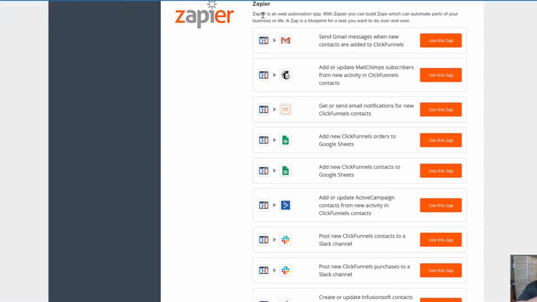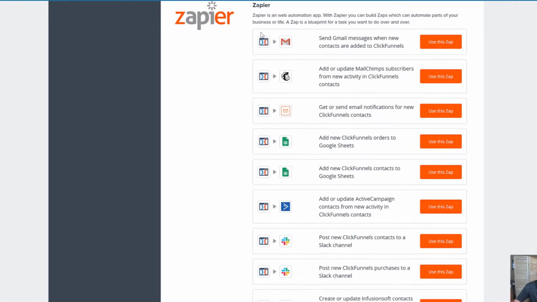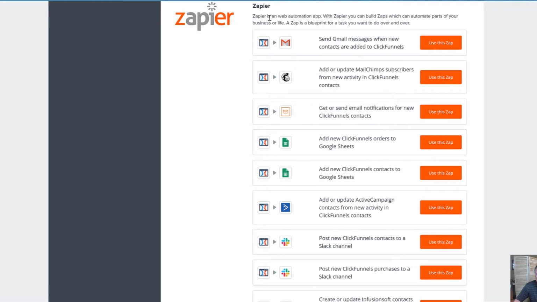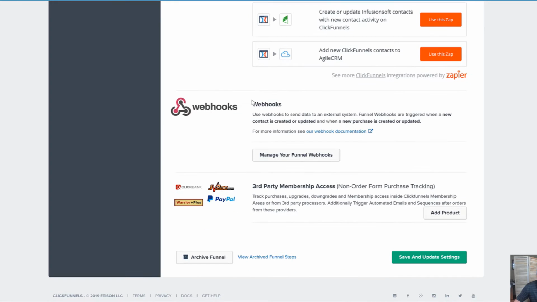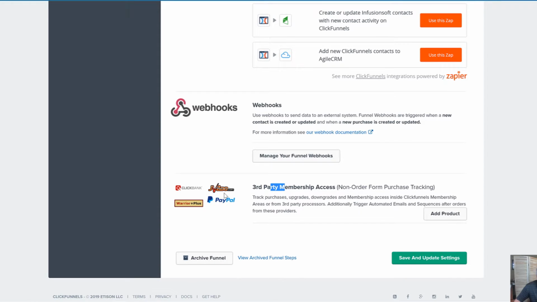And you can get a free account with Zapier, or depending on how much you use, you can upgrade very cost effectively. It's a wonderful tool, and it's built in natively to ClickFunnels, so definitely check that out. If we go down here, here's webhooks, and that's a little more advanced, and then these are a little more advanced as well. These are for integrating for ClickFunnels, ClickBank, JVZoo, Warrior Plus, PayPal, affiliate networks.